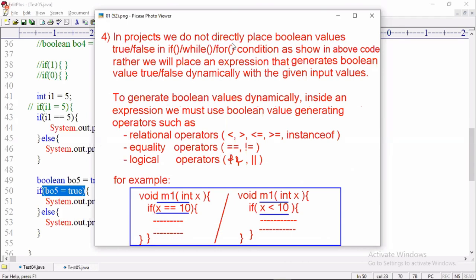In projects, we don't directly place boolean values true or false in if, while, for conditions as shown in the above code. Rather, we place an expression that generates boolean value true or false dynamically with the given input values. To generate boolean values dynamically inside an expression, we must use relational operators: less than, greater than, less than or equal to, greater than or equal to, instanceof. Equality operators: double equal to, not equal to. Logical operators: double and, double or. Only these three kinds of operators we must use in the condition section.